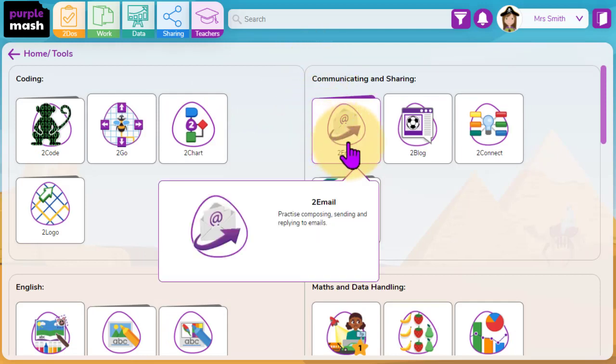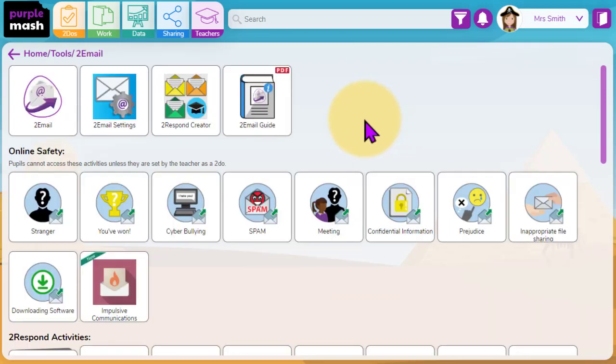I've just clicked on Tools and now I can select the 2Email tool. Before I do any work with my children on 2Email, it's really important that I check the 2Email settings are set up correctly. Just one point to note, if you haven't used 2Email with your children, it isn't a real live email account, it's a simulation.